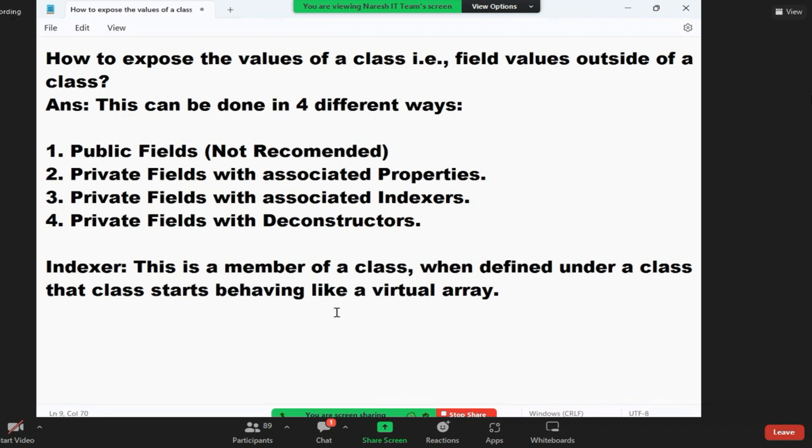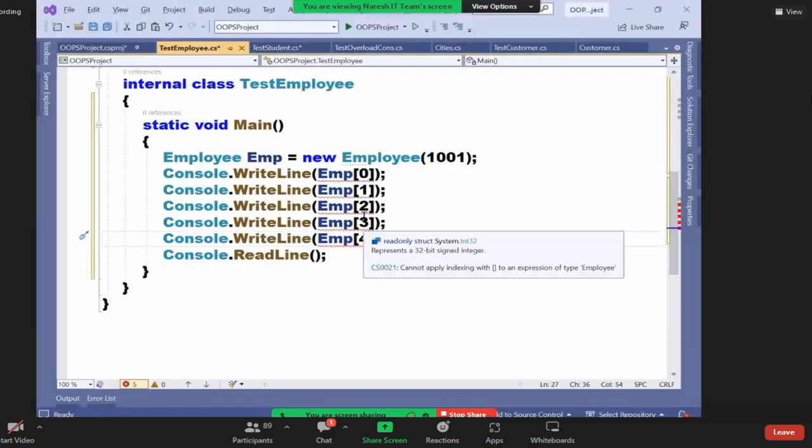Did you understand or not? Your class is not an array. But if you define an indexer in the class, your class starts behaving like a virtual array. Did you catch my point or not? If you want to give the behavior of an array to your class, what do you need to do? You need to define an indexer inside the class. When you define the indexer in the class, this code will work.